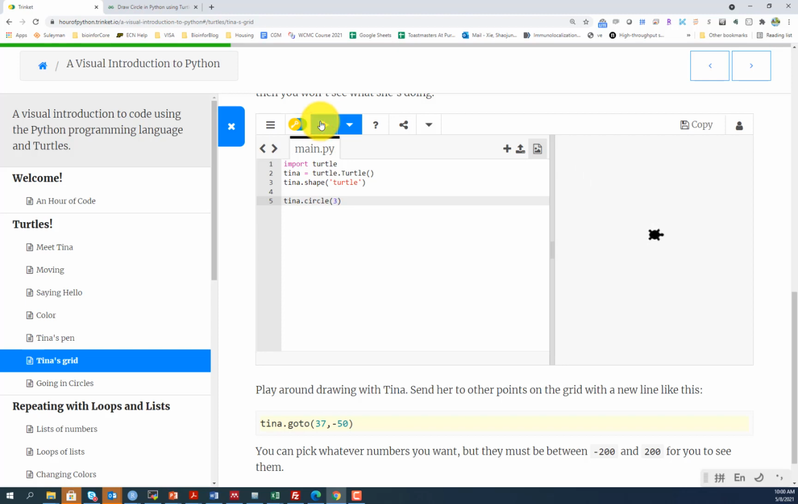Ready? Hey, that's so small. That's a smaller one, but here you didn't ask Tina to put the pen down. By default, Tina had the pen up. Now you want to have the pen down, okay? So now let's click. Why isn't there any line? Maybe you want a bigger one. How about 10? Okay. I think it's because the body of Tina is too big.